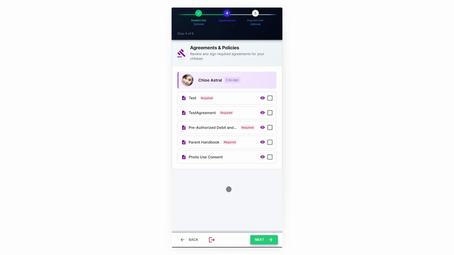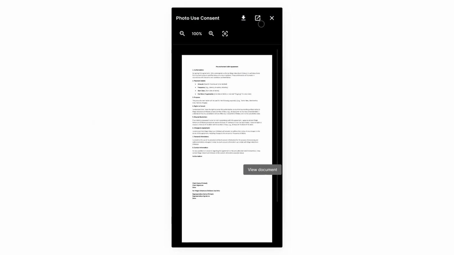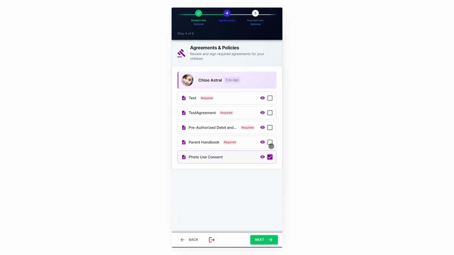You'll now digitally sign any agreements created by your center. Some agreements will be required for enrollment, while others might be marked as optional. Use the eye icon to review each agreement. Once satisfied, select the ones you wish to sign and press Next. Note that you won't be able to progress without agreeing to the mandatory ones.